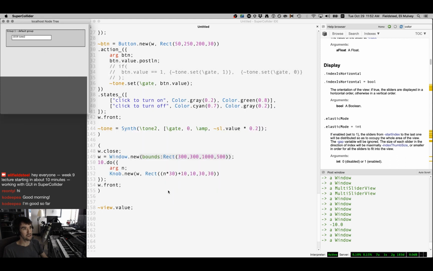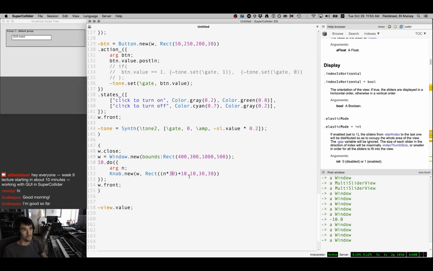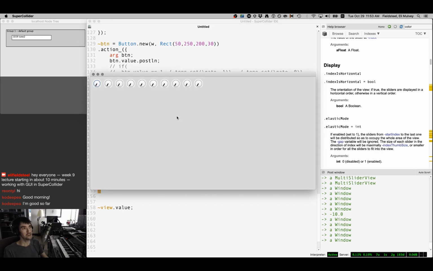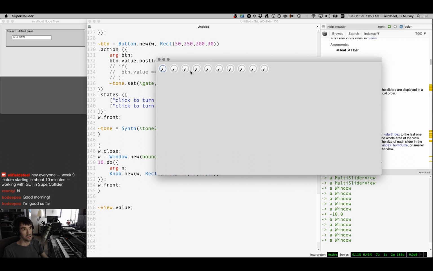I'm going to push that over a little bit. So let's make it 450, and let's make these 40 by 40. Yeah, so now we have some knobs.